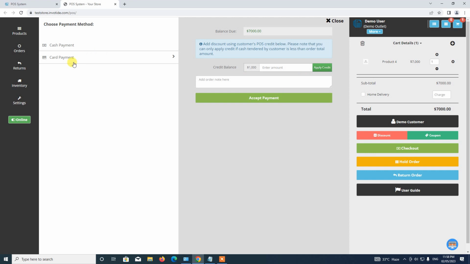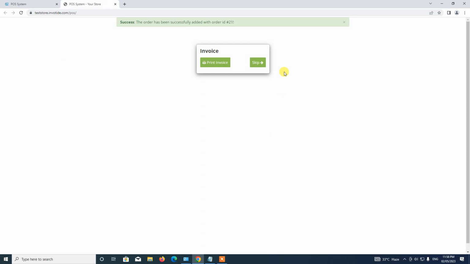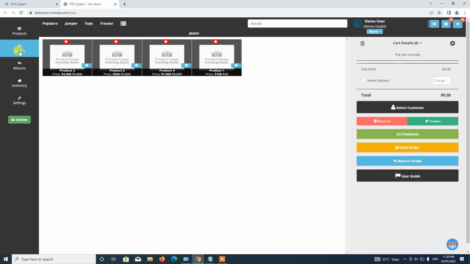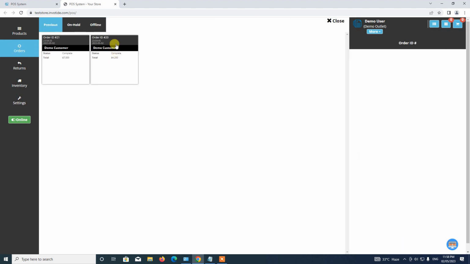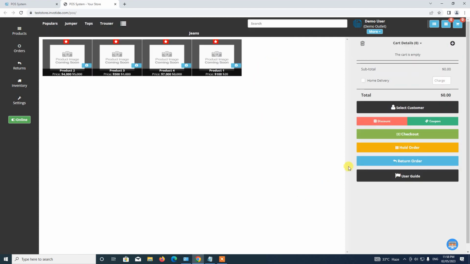We select card payment. We enter a note for the order, and then we click on the accept payment button. We confirm the pop-up. All right, so the order has been created. To view the order, we select orders. You can see the new order that we just added. You can see the product and the details here, and we can print the order.